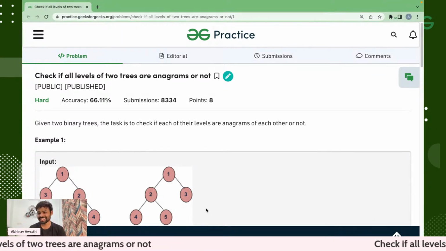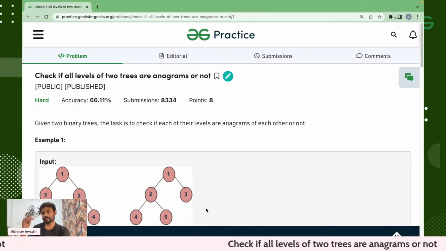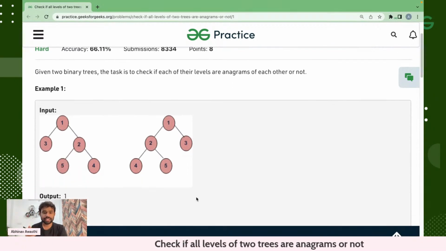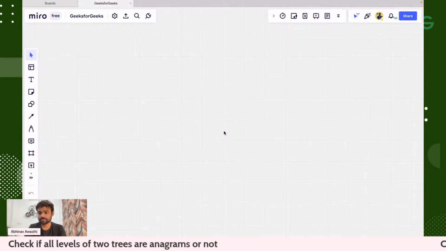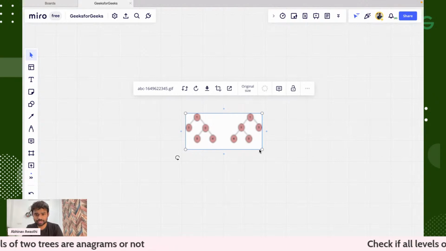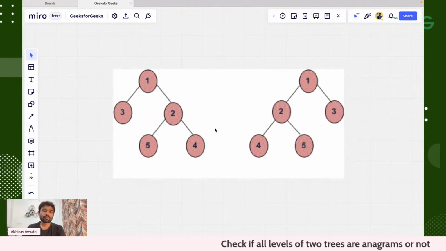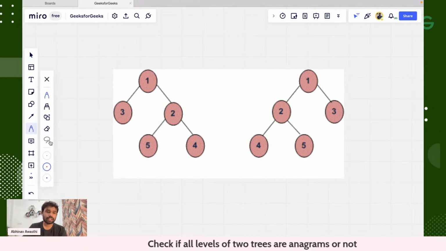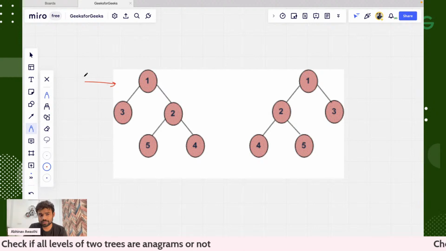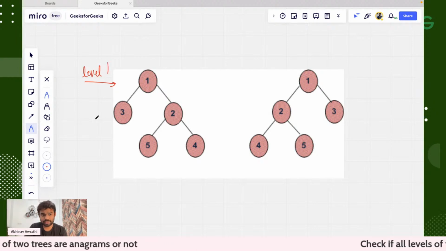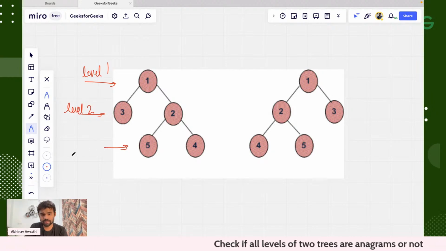So yeah, we have binary trees. So what is level order traversal? Let's take the same image which is given to us. Which is this one. And if you will see here, this is level 1. Let's say this is level 2. This is level 3.